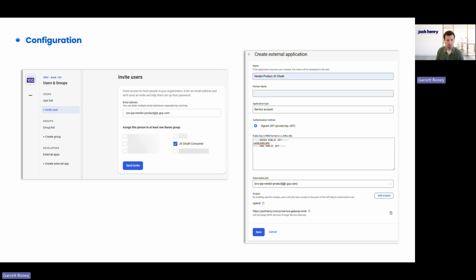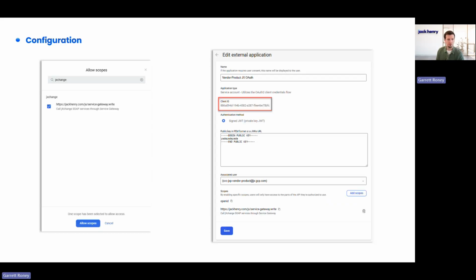You can see here in the list, I've already got OpenID, which is kind of a standard default and will always be there. And then I've added the jackhenry.com JX Service Gateway Write scope that is required for anything Service Gateway. So when you click Add Scopes, you'll see on the screenshot on the left the pop-up window that will list all of the potential scopes that you can add. There is a search bar. You can filter down by jXchange and then select jXchange Write, and then allow scopes.